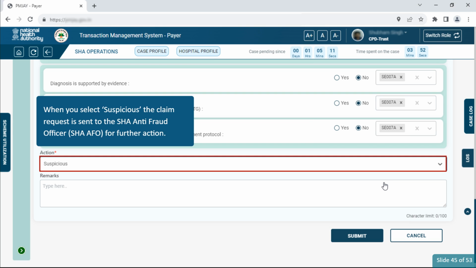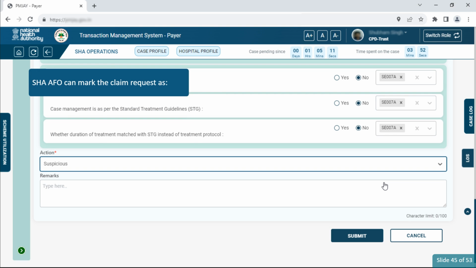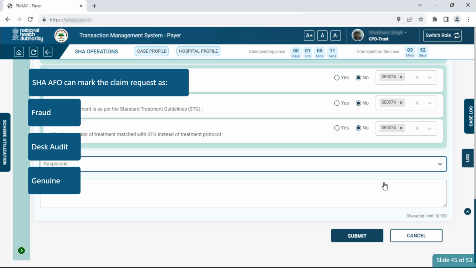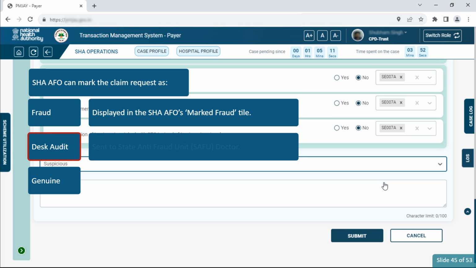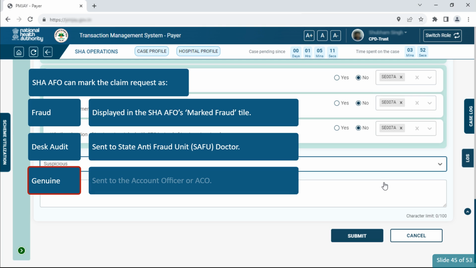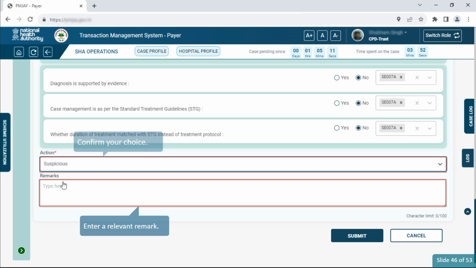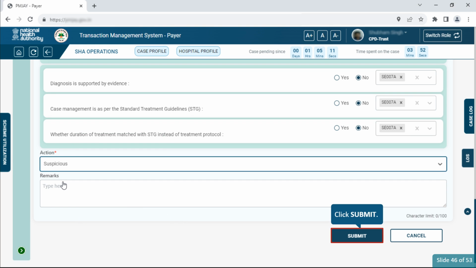When you select Suspicious, the claim request is sent to the SHA Anti-Fraud Officer, or SHA AFO, for further action. The SHA AFO can then mark the claim request as fraud, desk audit, or genuine. When marked as fraud, it is displayed in the SHA AFO's marked fraud tile. When marked as desk audit, the request is sent to State Anti-Fraud Unit, or SAFU doctor. And when the request is marked as genuine, it is sent to the account officer, or ACO. After confirming your choice, enter a relevant remark and submit your action.